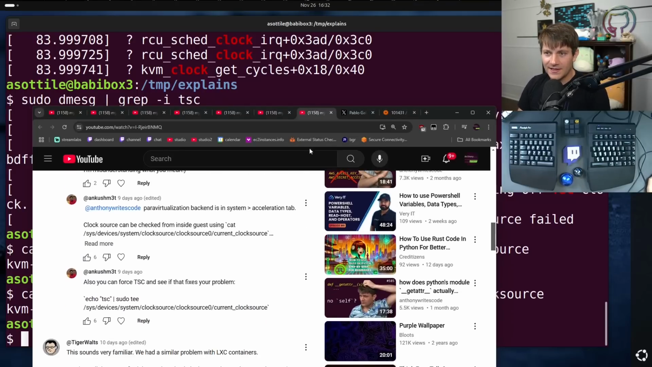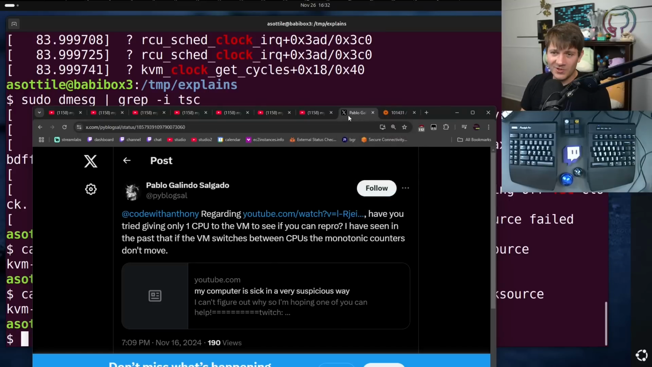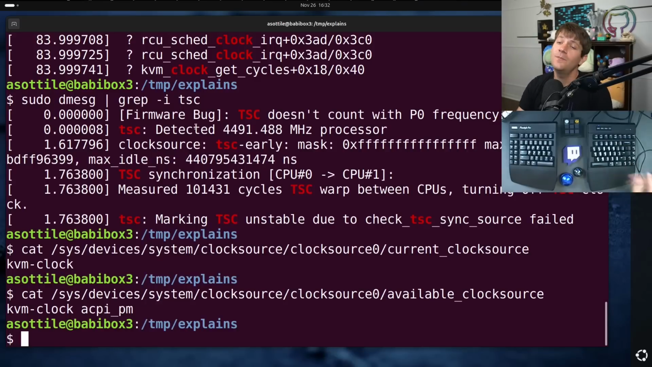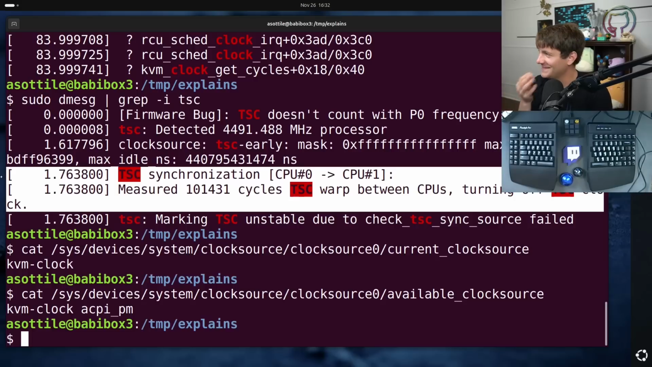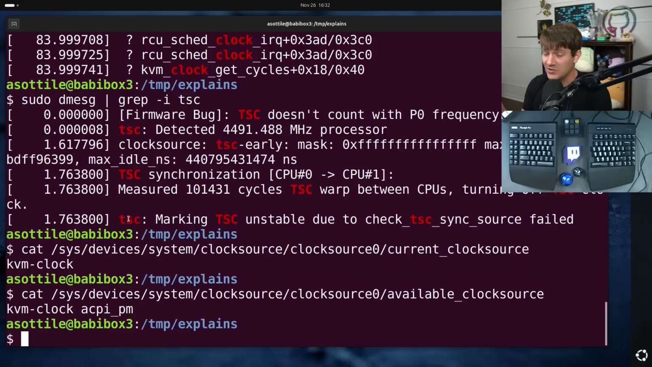The last thing I wanted to mention, not really a YouTube comment but from Twitter, from Pablo, who is one of the CPython core devs, recommended trying the virtual machine with just a single CPU. And it turns out if I force this virtual machine to have exactly one CPU, it uses TSC, because it doesn't attempt TSC synchronization at all. There's only one core, so nothing to synchronize against. And so it did enable TSC, and when TSC was enabled, my timing script worked fine.